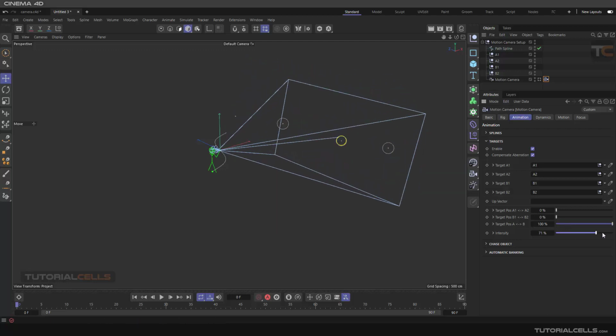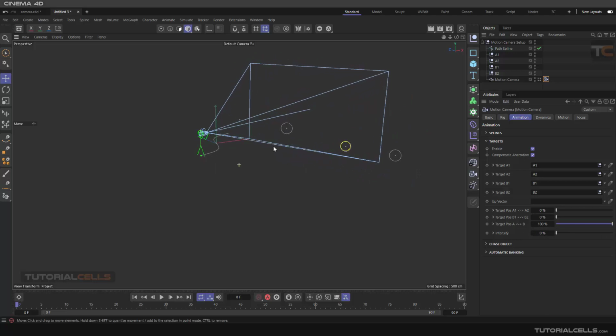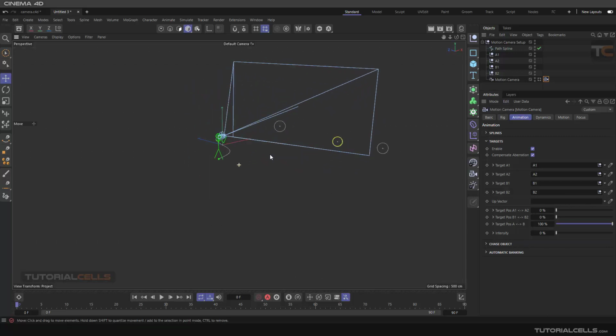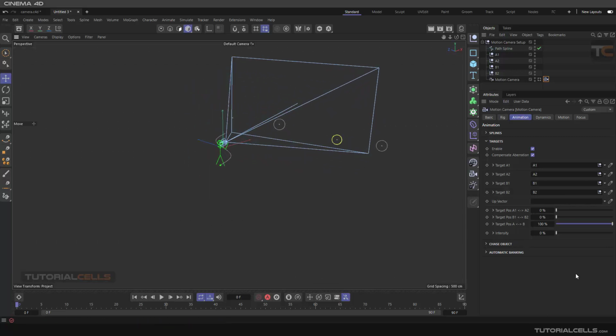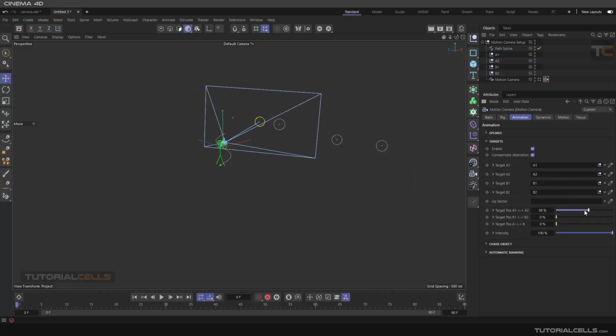Bring back, oh, that's intensity. As you can see, if you make it 0, it's actually disabling the target. Disabling the target, it looks straight. At 100% we can control the strength of this here. Bring it back to the A.